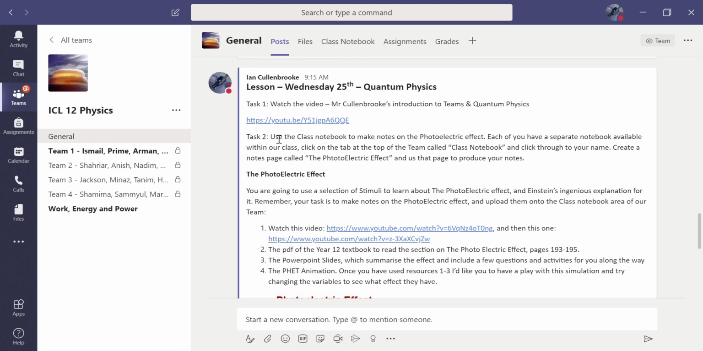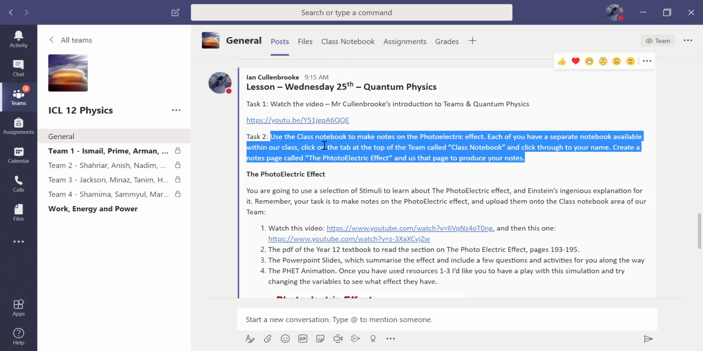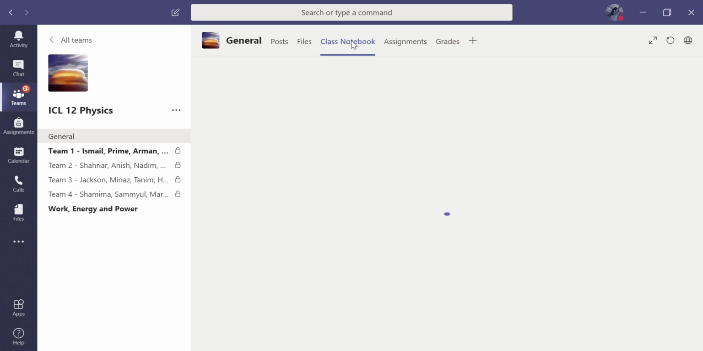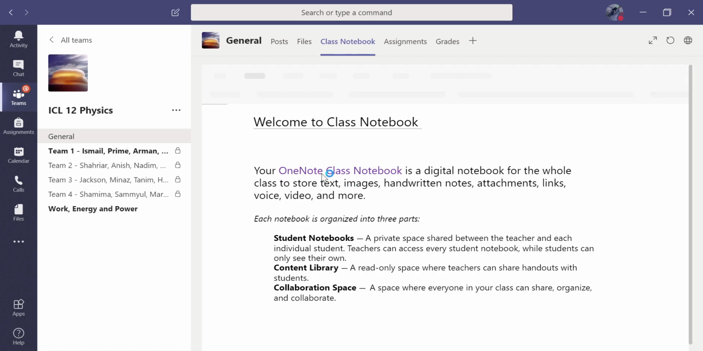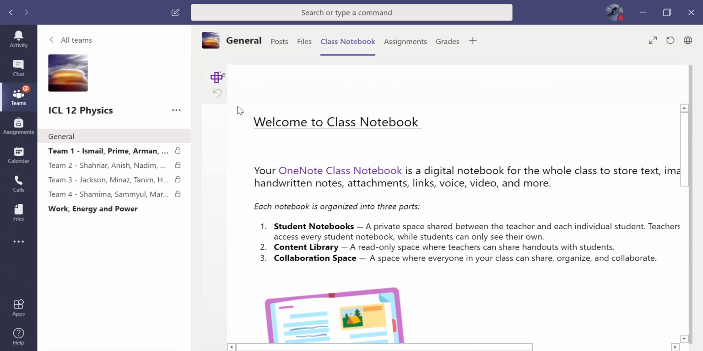Right, then I've told them that I want them to be using their class notebook today when they make notes. Class notebook is a feature of Teams. You'll see it at the top of the page here, class notebook. If you want to, have a look at my YouTube video because I do show the kids how to use their class notebook. You might find that useful. Basically, class notebook is a space within the team where I can save all the documents and files that we share together and work on.